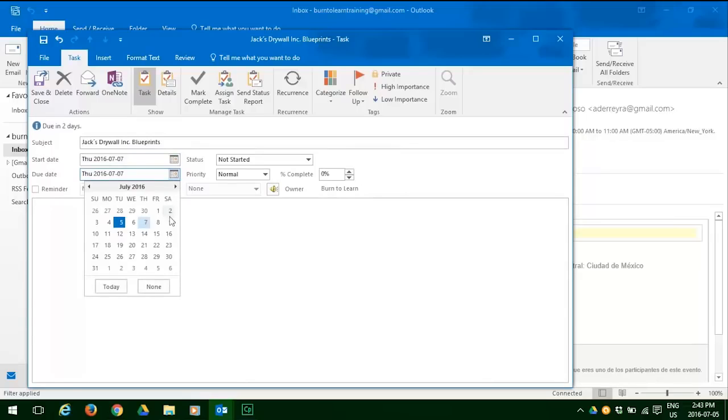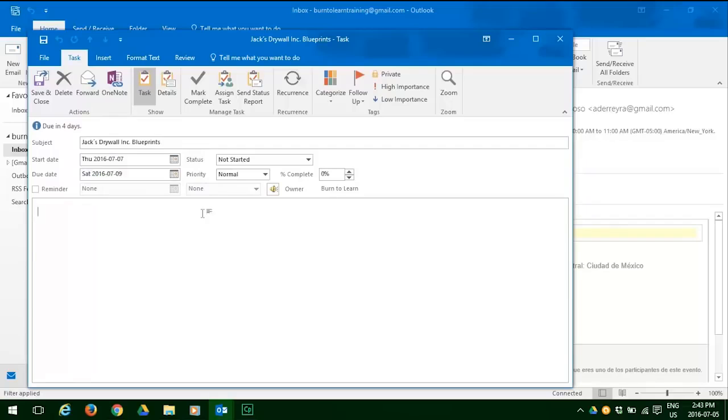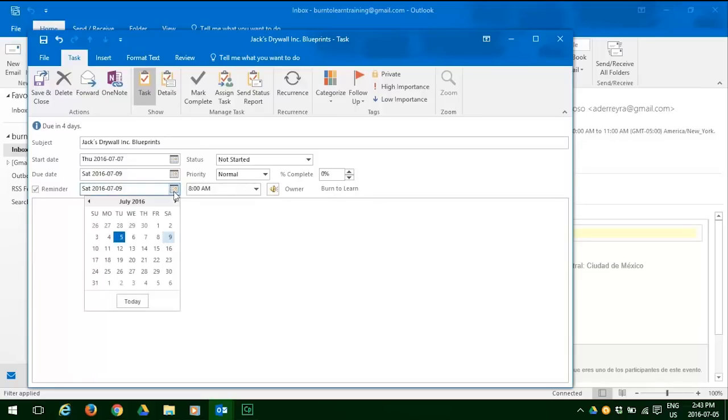And we must now decide if we want a reminder and when we do. If we do, you can see we're already scheduled for a reminder on the 7th. Let's change that to the 8th. And then decide on when we want the reminder. And let's decide at 10:30 in the morning.